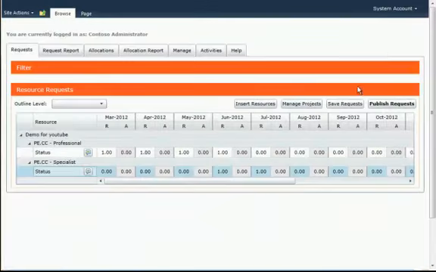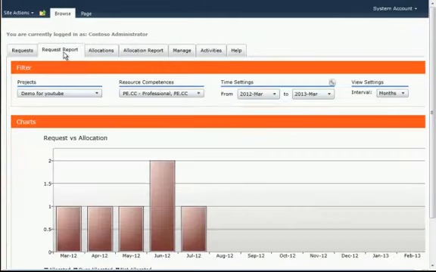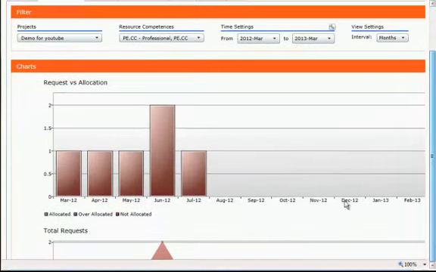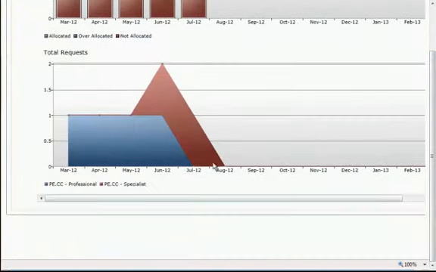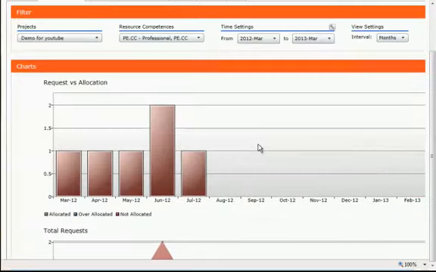Now I'm going to publish my requests. From the request report, I can now see that I have a lot of resources outstanding to the line managers that I need to get some feedback on. I have my total requests below, divided into each specialist in this case, and professional in the other case.